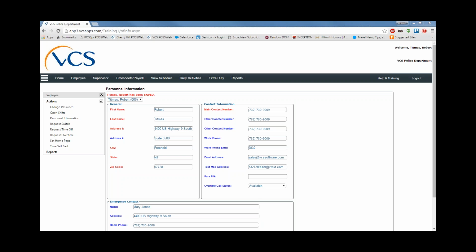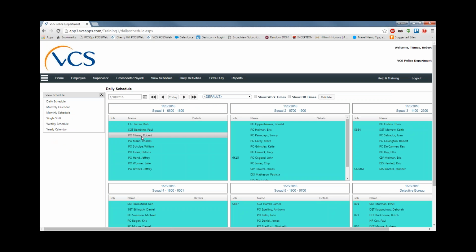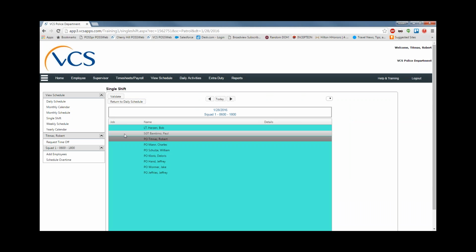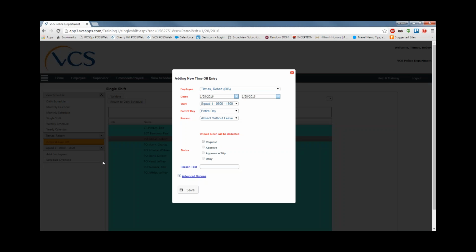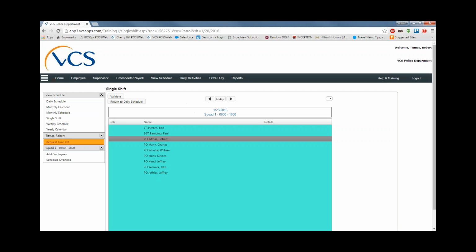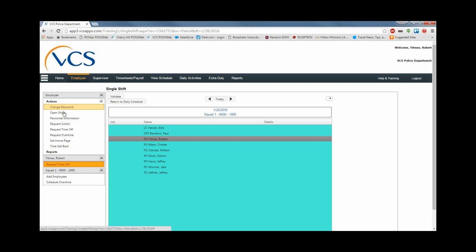Okay, next screen that I would like to show you is how we can request time off. This screen can be found in the employee menu. I can also get to it if I look at the schedule and I click on my name. I can do request time off from there as well. Either way will get me to that same request time off screen.